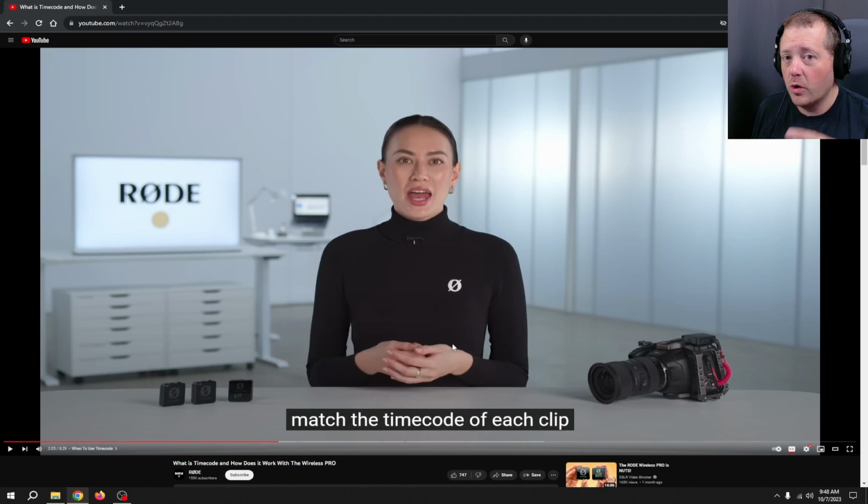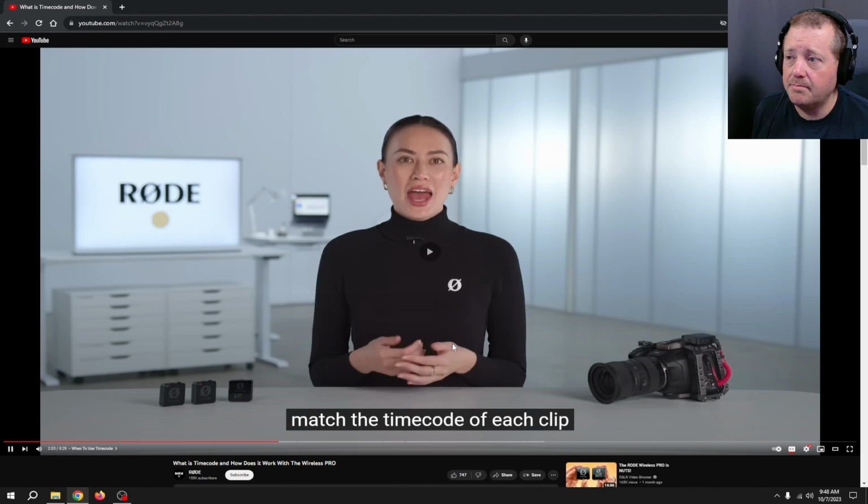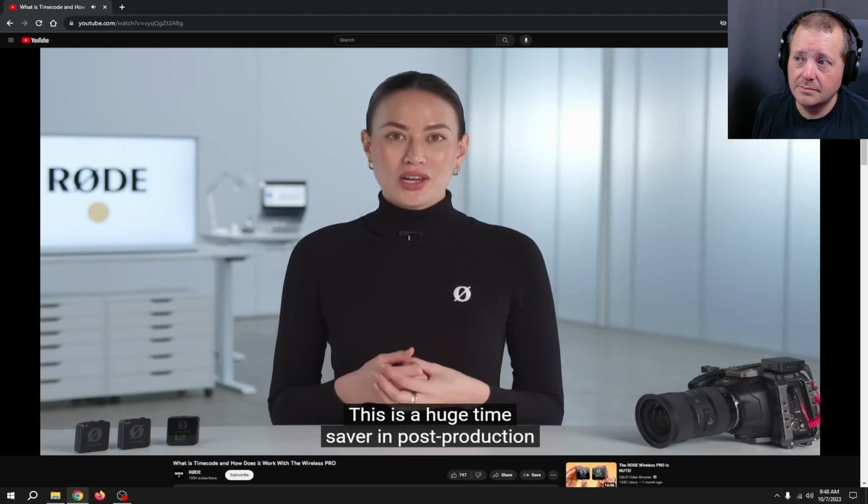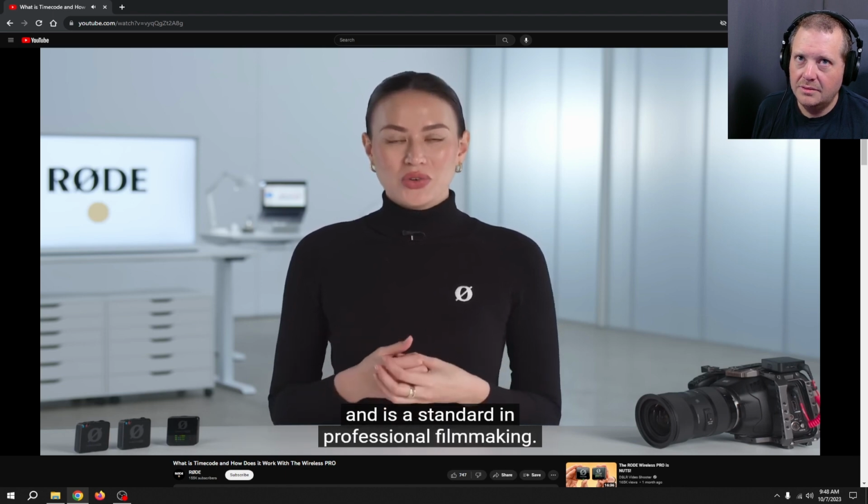Now, sometimes you record the audio on a camera with it all the way down. If you have no meters, if you have no audio, there used to be something a few years ago where you could turn on a camera mic on all your cameras and use that to synchronize, but you have to have the audio recorded on the camera. In many modern cameras in the film world, you just disable the audio on those cameras because you're feeding it timecode and because you're recording separately on a dual system. And ensure they have the correct offset. This is a huge time saver in post-production and is a standard in professional filmmaking.